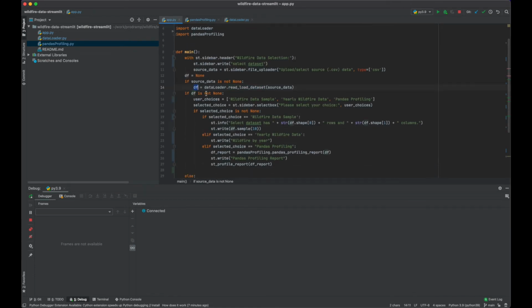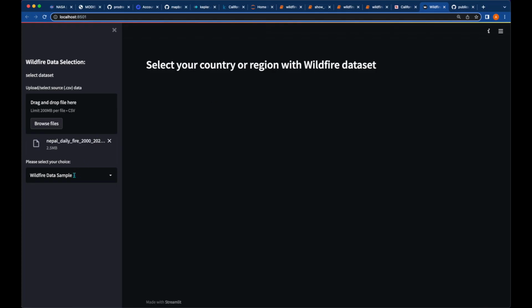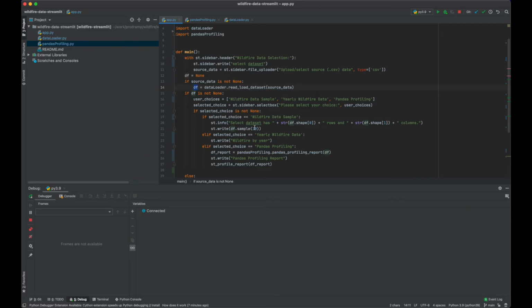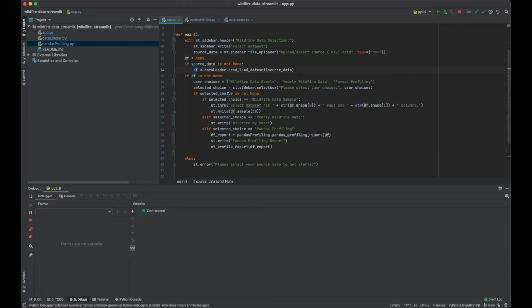So when df is active, meaning the data frame is ready, we ask the user to provide these three choices and select one of these choices. The user selects the first choice. If the first choice is wildfire data sample, we read the data set and we show the 10 rows of that selected data. If it is the yearly wildfire data set, we need to filter all these years and show them. And pandas profiling is here.